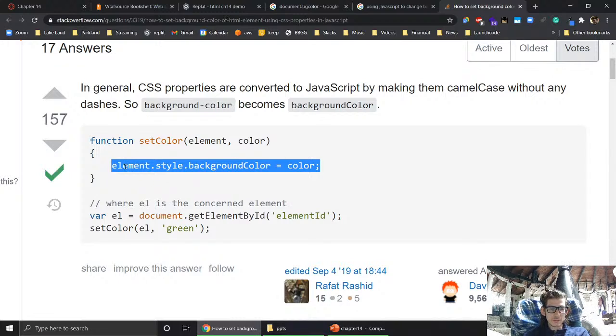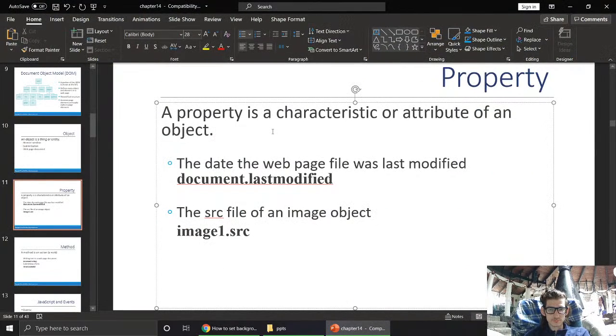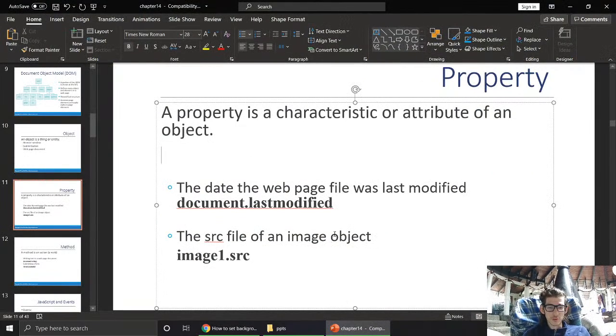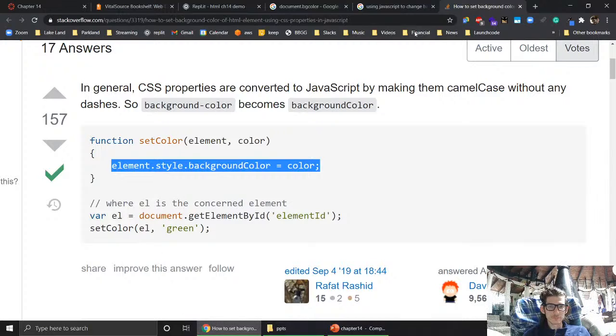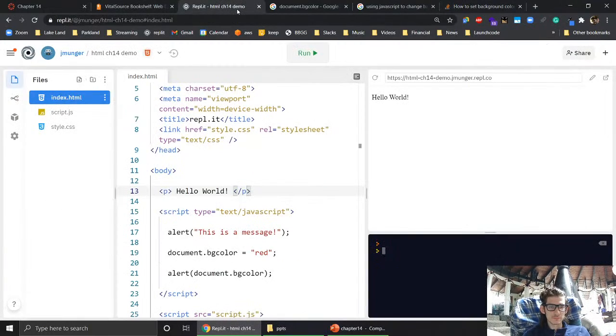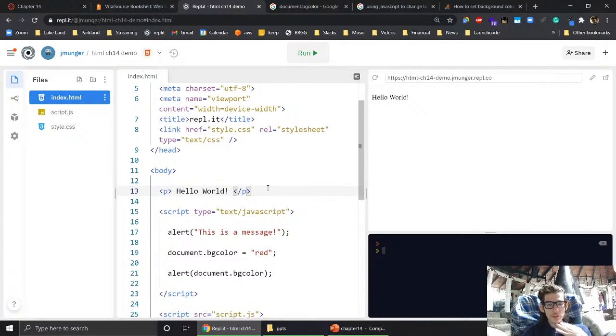You choose your element, and then inside of that you have a style object that contains all the properties. Here it has one called backgroundColor, and you can set it to the value that you want the background color to be. So let's try this. Let's try it first and then we'll add it to the PowerPoint. Got to keep this stuff up to date so that I'm not teaching you useless information.